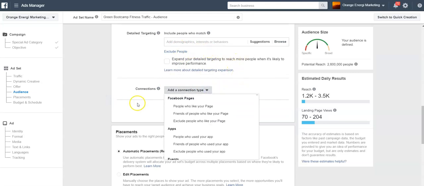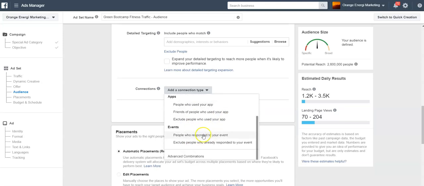And also connections here. You can target people who like your page, friends of people who like your page, or you can exclude them as well. All right, and you have events here, where people who've responded to an event you've done before, or exclude people who've responded to a certain event, and then apps here. We're not going to do this because we're not selling apps here.